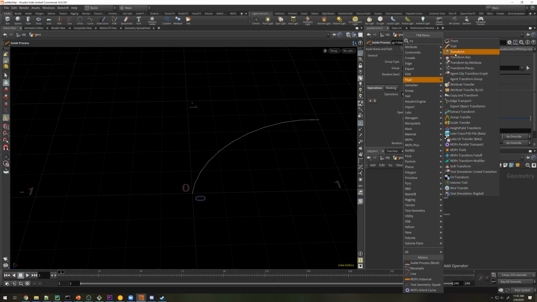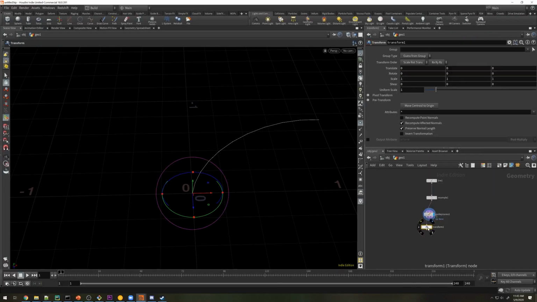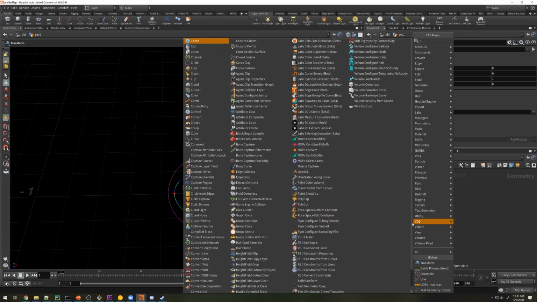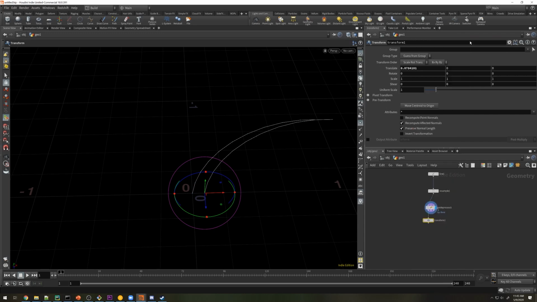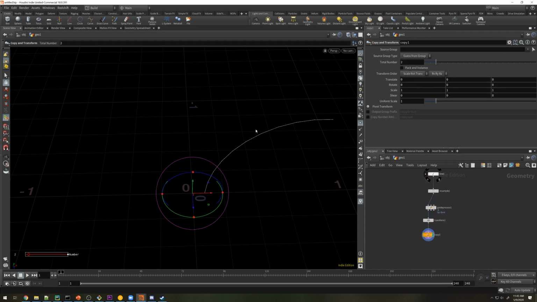Next, I'm going to offset this curve just a little bit from the center, maybe here. And then use the copy and transform SOP to actually copy these things around the center. Now, let's say I want 16 copies. That seems like a decent number.